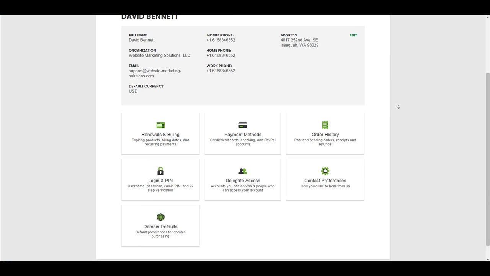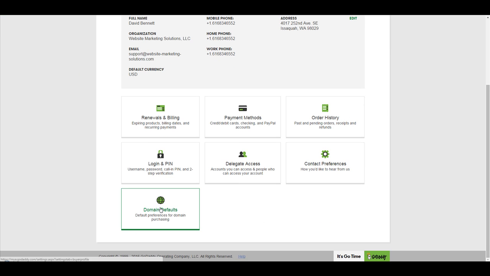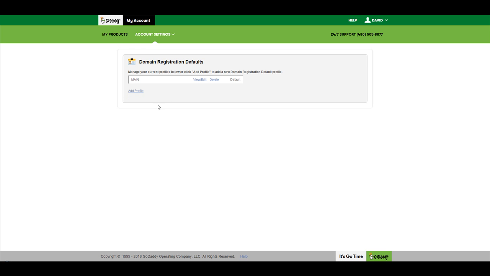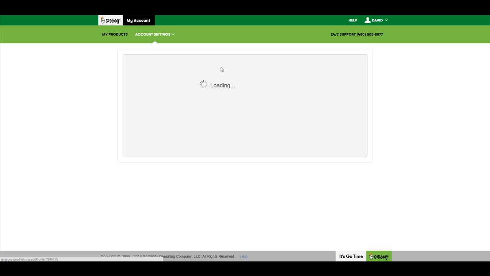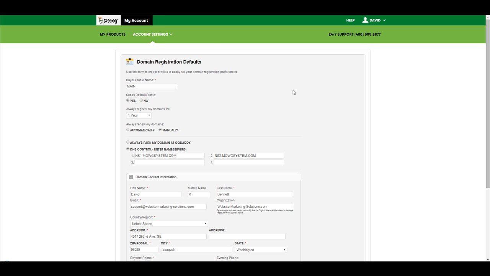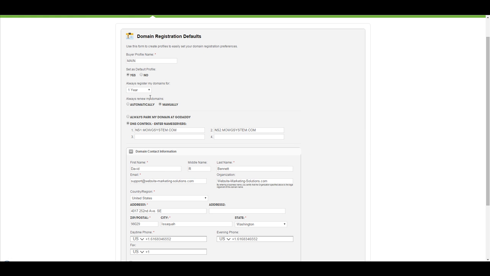I can go into domain defaults, and on domain defaults, I can view, edit, I can add domain profiles. And if I edit that, what can I do with it? Okay. I can say always register my domains for. You know how when you try to register a bunch of domains, it thinks you want them for 5 years each, and you have to go no, no, no, no, no, no in the drop down box, unless you're going to go that far. Okay.